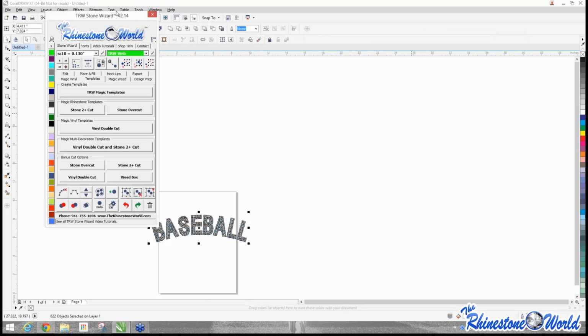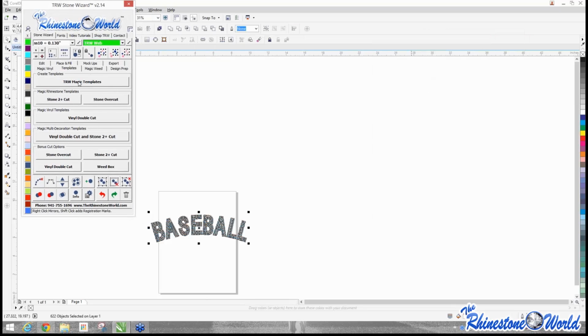Now, in my templates, I have a couple different things here. I have TRW Magic templates. I have stone 2+ cut, stone overcut, some other things in here to make the cutting process easier on you guys. It all depends on the cutter. If you guys have any questions on the different ones, just give us an email and we'll recommend which one you should be using.